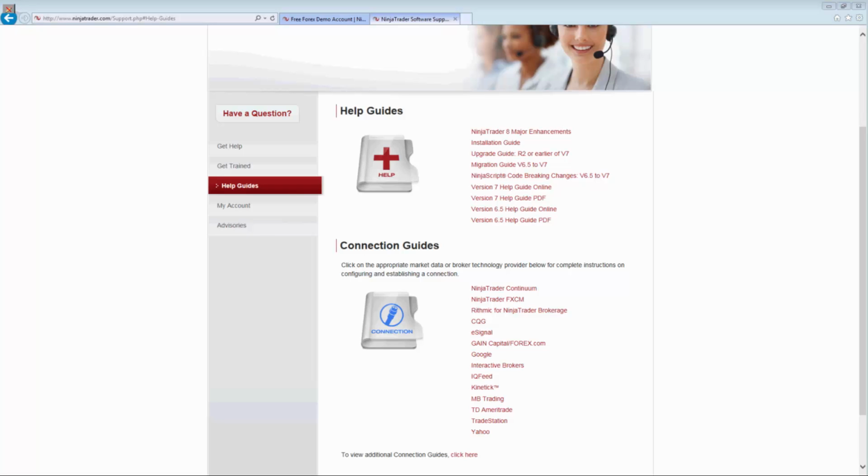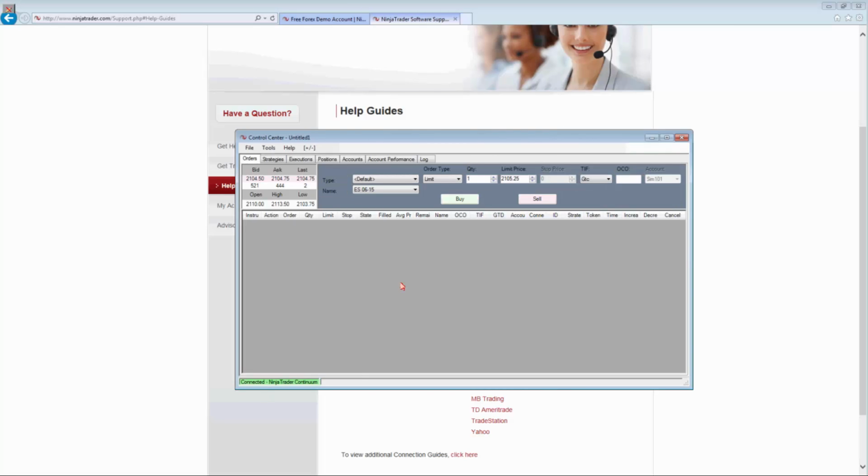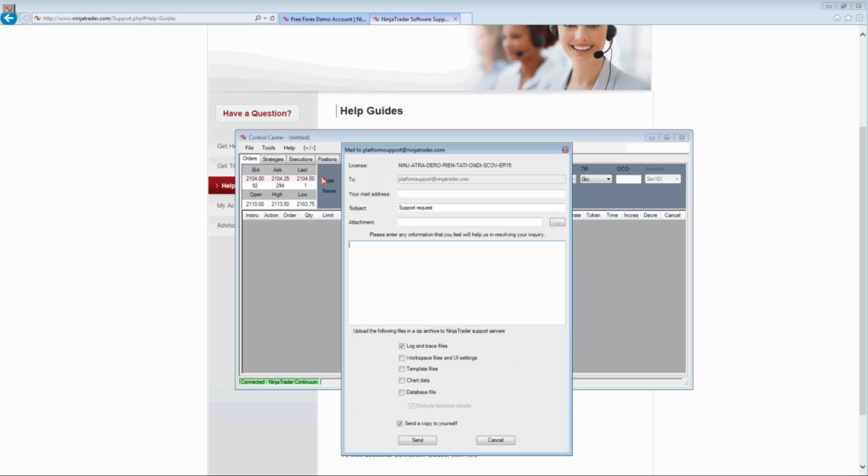Okay, so that was the help guide. That was the first way to get help. Now we're going to take a look at a couple more ways that involve interacting with our NinjaTrader support team. So you can actually email our NinjaTrader support team directly from the NinjaTrader platform. If we again click on Help, there's an option that says Mail to Platform Support.